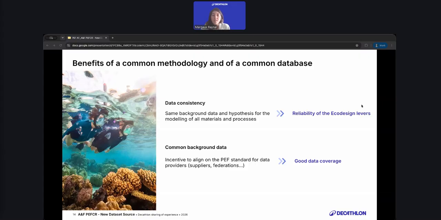Doing that had some benefits for us. First, the reliability of our eco design levels, because we are using one database, so we have the same background hypotheses for all our data, and we make sure that what we have as eco design levels really represents a reduction in impact. This is not due, for instance, to a different energy mix in one dataset compared to another.